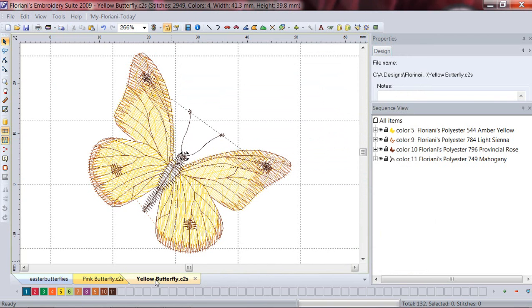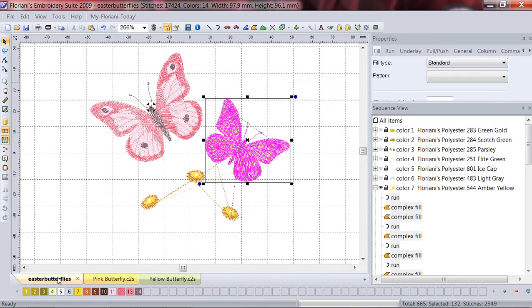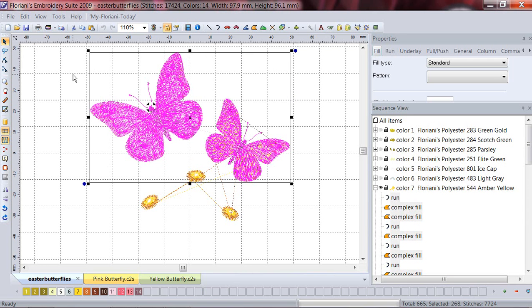So now we have created along the bottom a yellow butterfly, a pink butterfly, and we still have our original design. Now what I want to do is I've got my yellow butterfly selected. I'm going to come over here and I'm going to get my lasso tool again. And this time, I am going to lasso both butterflies. And I am going to delete them. I'm going to use the delete key on my keyboard.